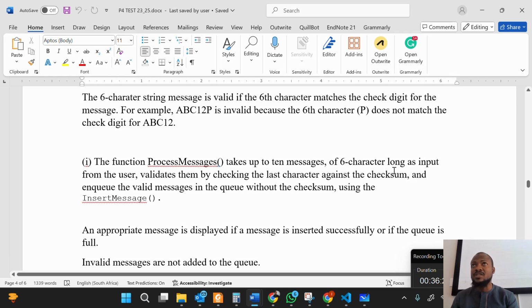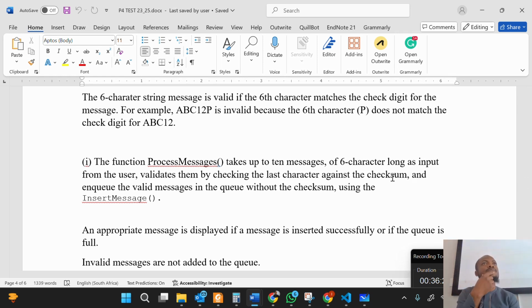Validate them by checking the last character against checksum. Is that understood? That means we take the last character and check it against checksum. Is that understood? So the first thing is calculate checksum. Yeah. Question: should we not write code to make sure that the user really puts 6 characters?